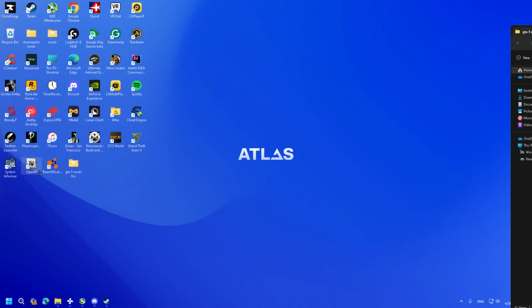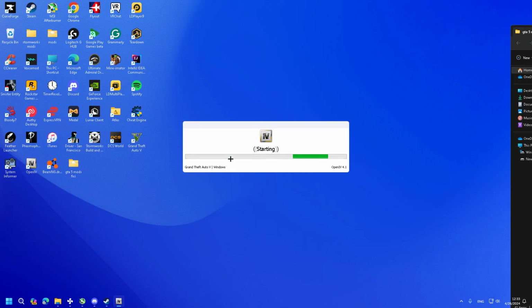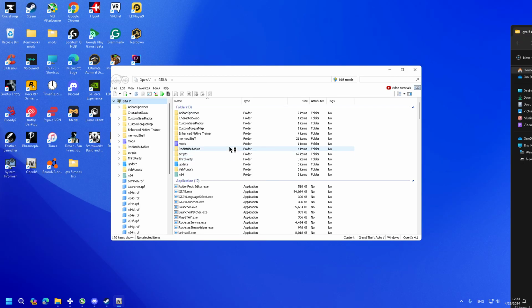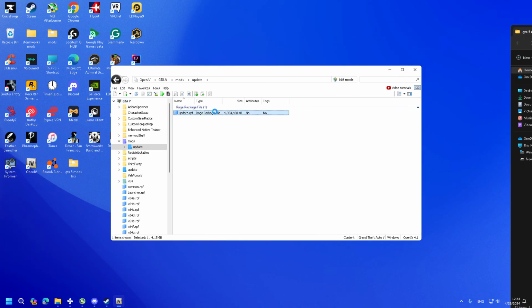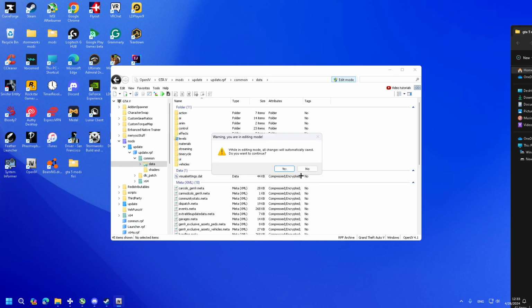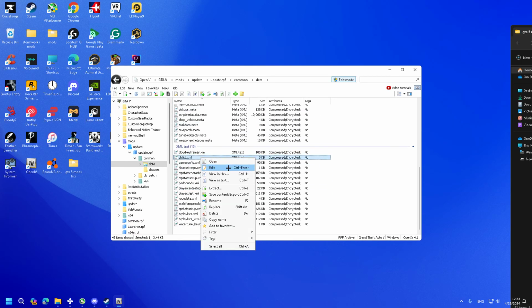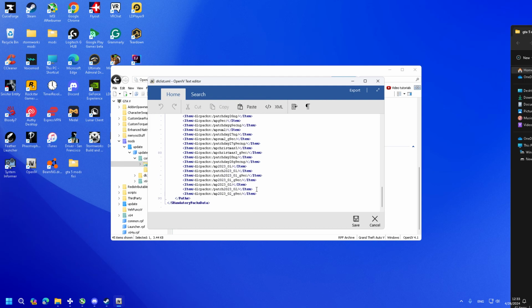So then the next thing that you're going to do is go back into OpenIV and find the DLC list file. And all you're going to do is add the files into everything one by one. You're just going to add them all back. So for example here, for add-on PEDs, you're just going to add it back. So we're going to copy the line. We're going to paste, replace this with add-on PEDs.